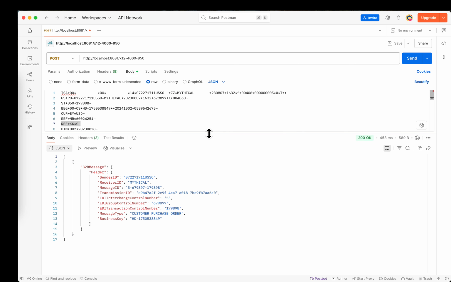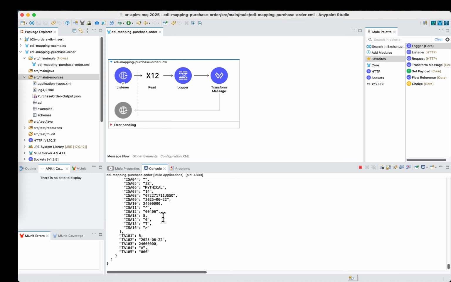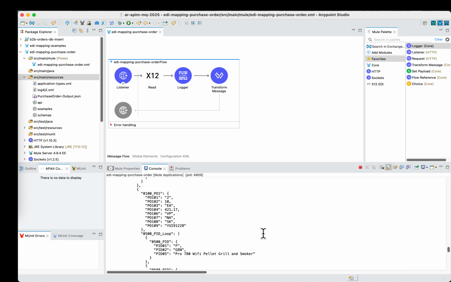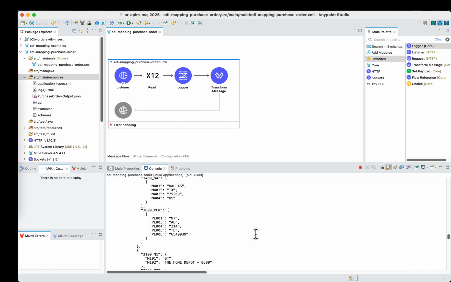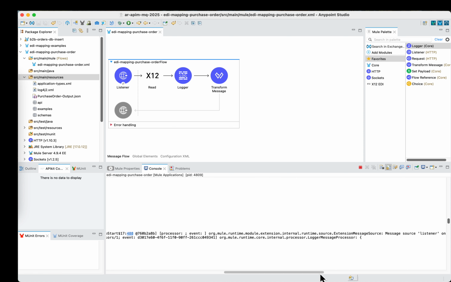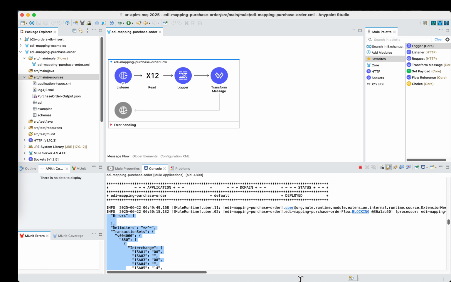Now we see that the header section is produced exactly as we would have expected, with all the sender ID, receiver ID, message ID, and other fields that we have mapped so far in the DataWeave transformation. So let's go into Anypoint Studio, where we can see that the logger component has printed what the X12 read operation's output was. Again, this is an inherent capability of the X12 connector itself.